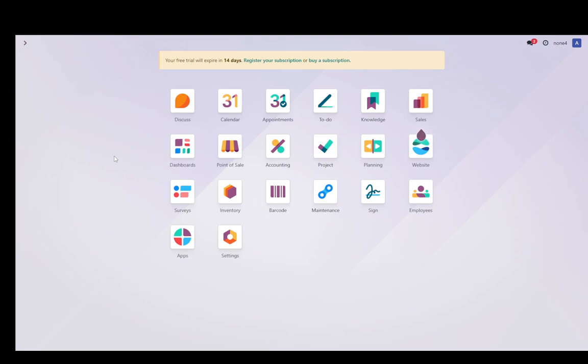In this video, I'm going to be explaining to you guys how you can use Odoo's accounting software. So let's get right into it.